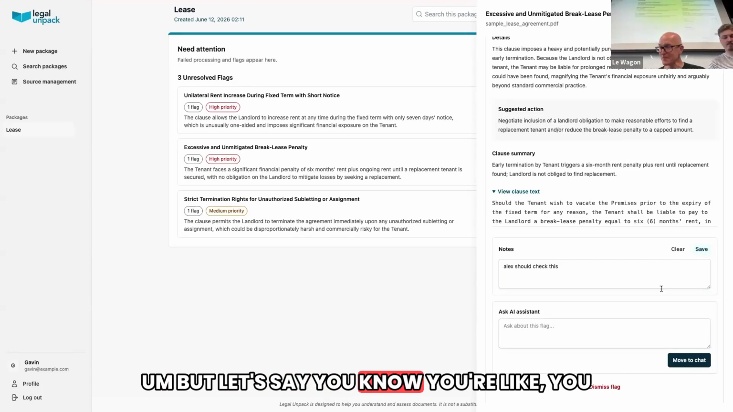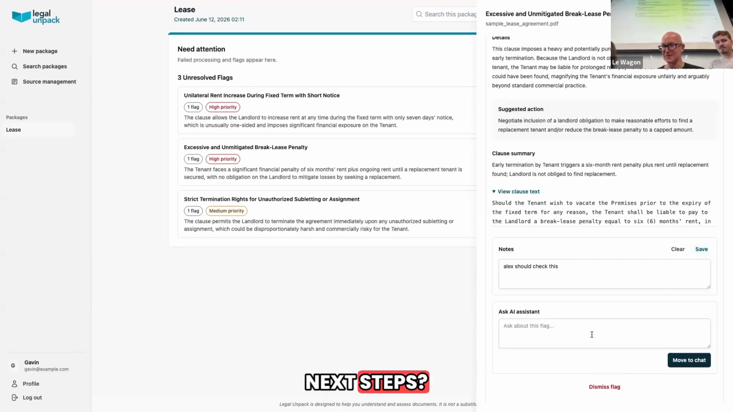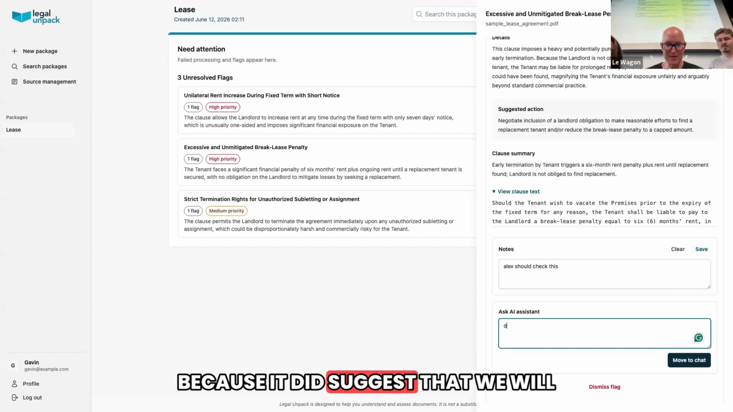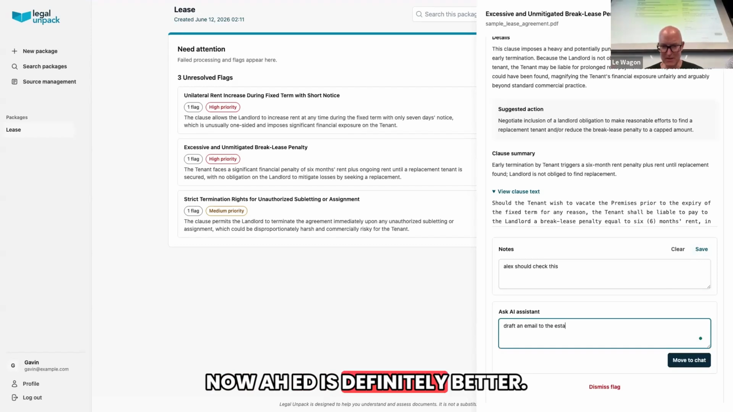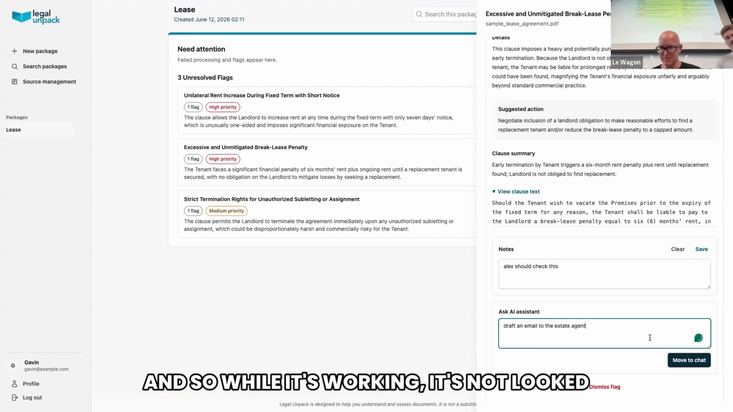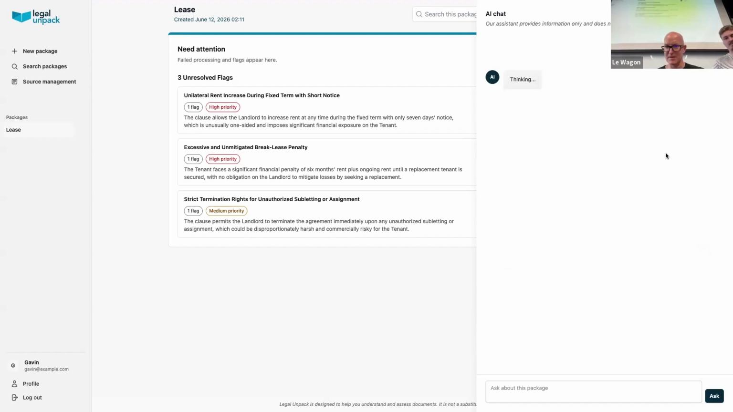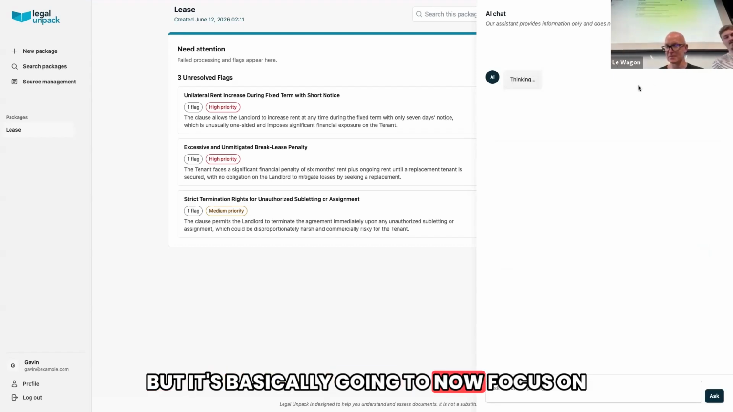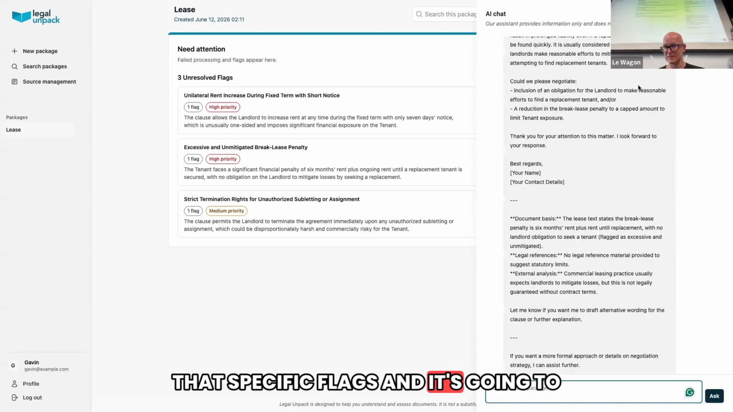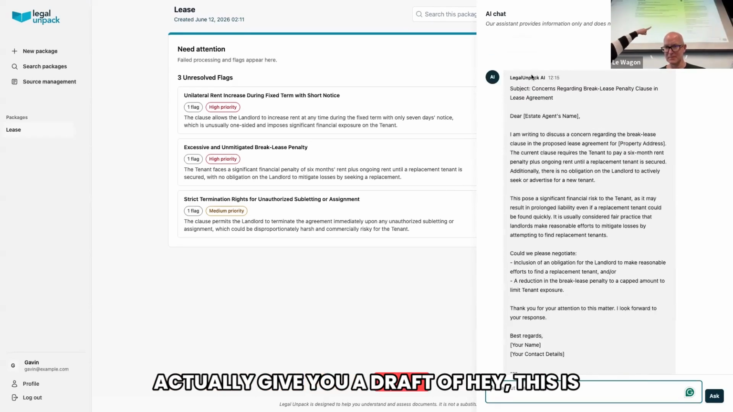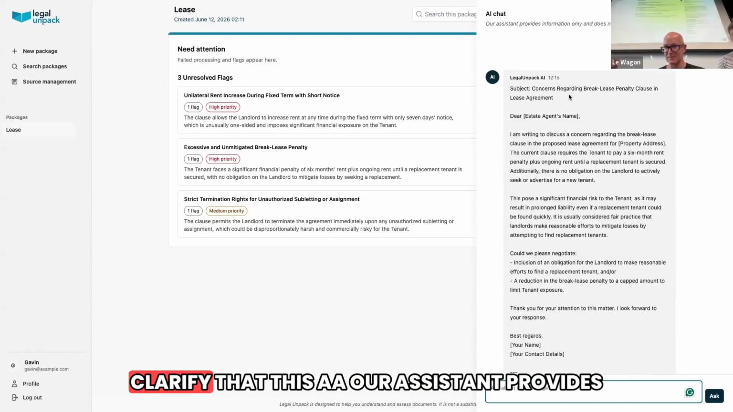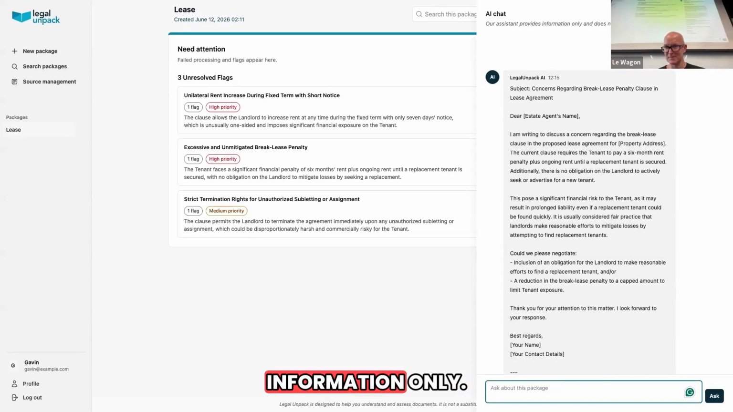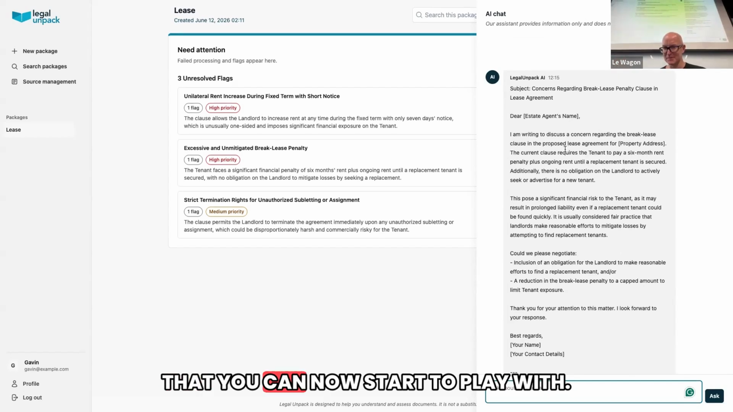But let's say you think, this is a great idea, but what are the next steps? Or draft me an email, because it did suggest that we negotiate it. Now, our AI chat is definitely in beta, so while it's working, it doesn't look as nice, but it's going to focus on that specific flag and give you a draft of an email you could send. Again, at the top, we made sure to clarify that our assistant provides information only, and it is not legal advice. But it gives you a rough idea that you can start to play with.